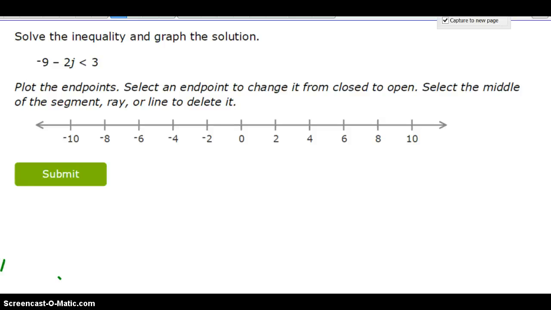Hey everybody, so say for example you get to K9 and you're like, oh, this is hard for me. Here are just a couple of examples of how to do it. This one says solve the inequality and graph the solution. So I'm going to show my work. I've got -9 minus 2j is less than 3.